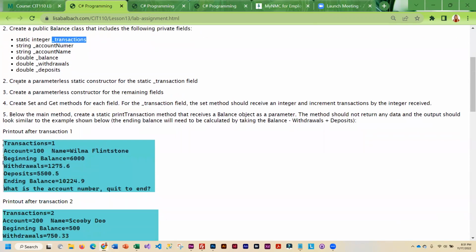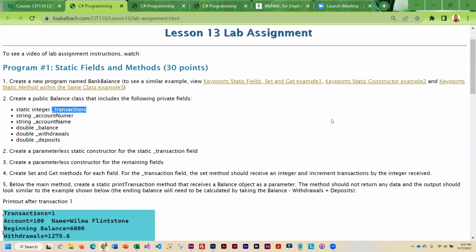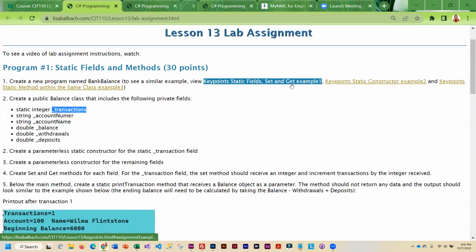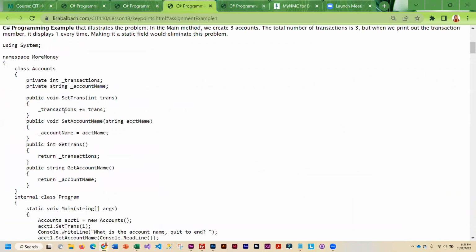Then you're going to do a parameterless static constructor for the transaction field. And then you're going to do a parameterless constructor for the remaining fields. You're going to do get and set methods for each field. For the transaction field, the set method should retrieve an integer and increment the transactions by the integer retrieved. And so if we look, there is an example of exactly what you need to do.